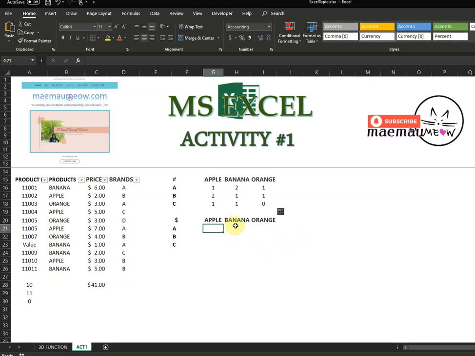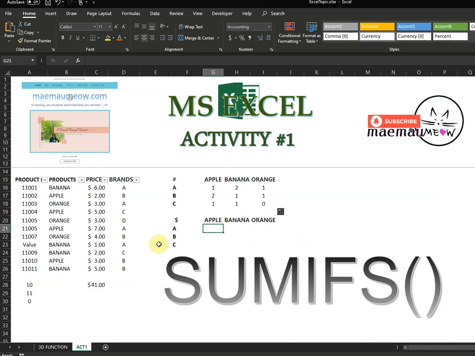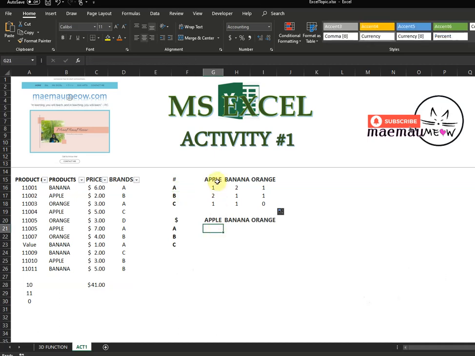Okay, let's do the second function, which is SUMIFS. Now, why are we going to use SUMIFS? Because my requirement earlier is I want to get the total price per product, per brand. So I want to see how much brand A with product apple costs. And for brand B with 2 apples, how much will the total cost be? Okay, so let's do that. So that's equal sign and SUMIFS.